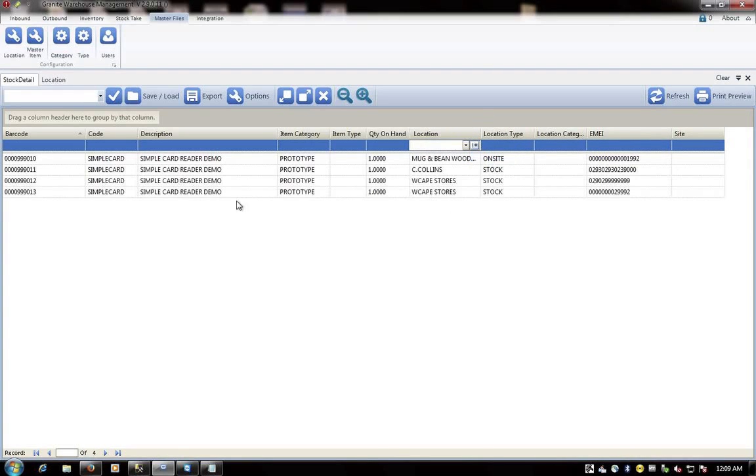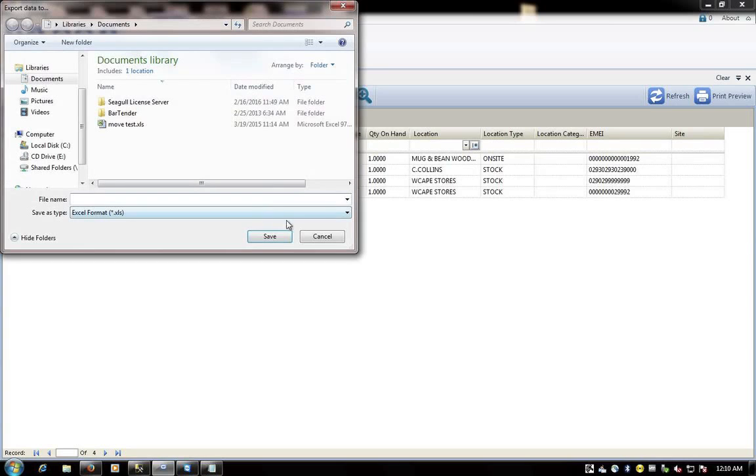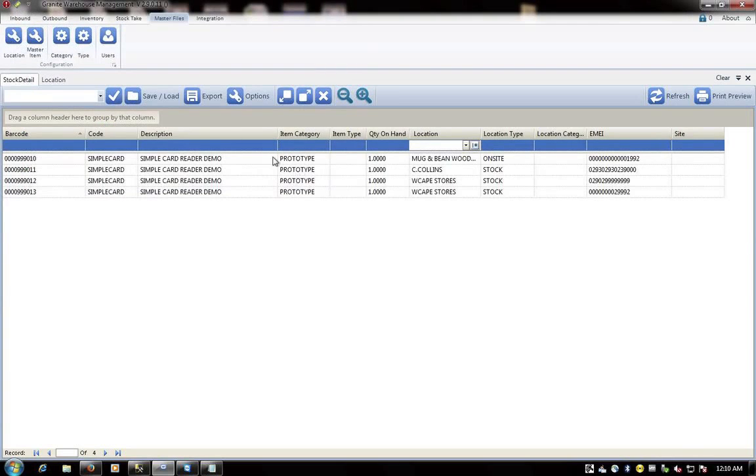Right, and that's the general principle of how all of these grids work. So any grid that you see in Granite works in the same way. I can filter it, I can group it, I can do various things with it. I can even add and remove columns using this options button over here. Anything in this grid can be exported to Excel by clicking on Export, and I can now save it in an Excel format. Alternatively, I can print it by going to Print Preview and Print.